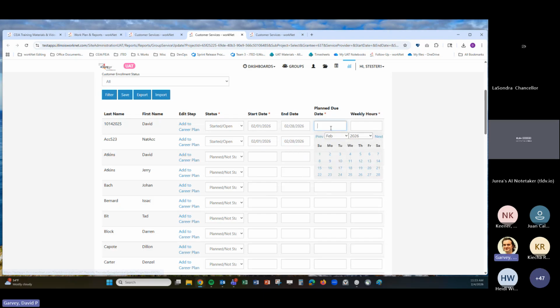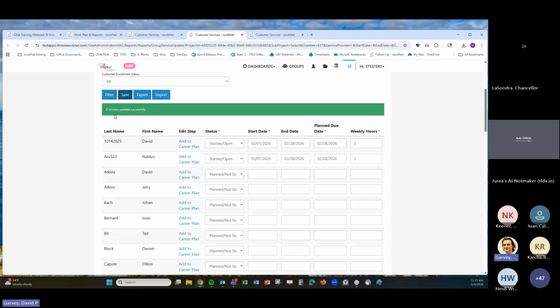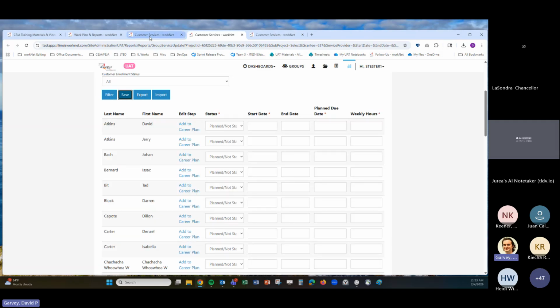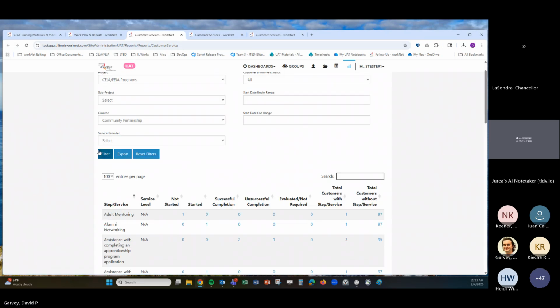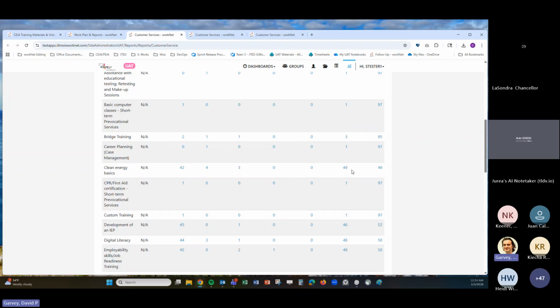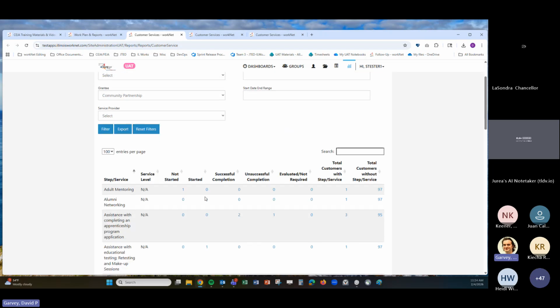So let's just enter in our dates and our hours, and then click save. So then we should see those 2 customers now have the service. So we should see this flip to both of these being 49. Energy basics, yep. So then we can see that those 2 customers now have that service. So that's a helpful way if you want to make sure your customers have a specific service in mind.